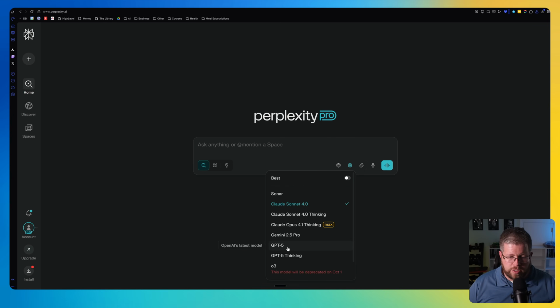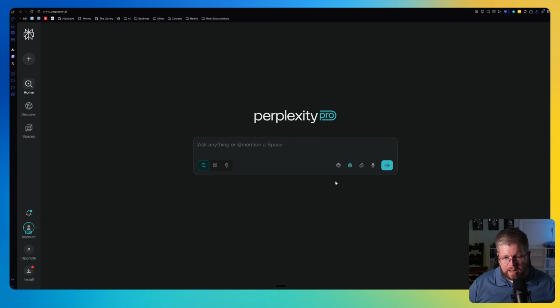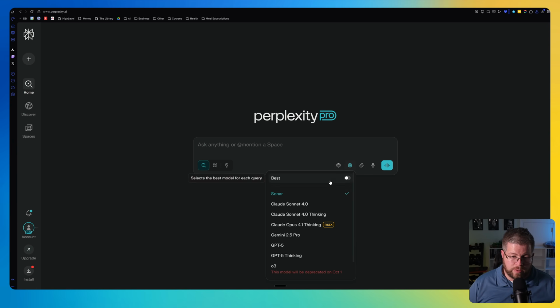If I want to use GPT-5, I can do that too. If I want to use Perplexity's own Sonar model, then I can pick that. It all just depends on what model I want to use. It's like a different battery powering the tool, but the tool still presents its own useful things about it. So I'm going to switch this back to best here.